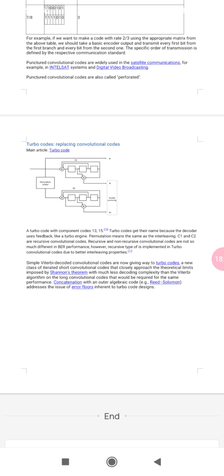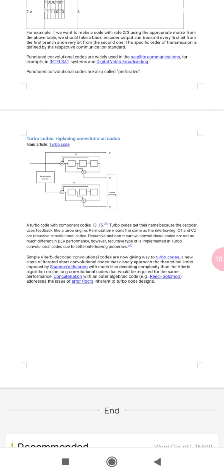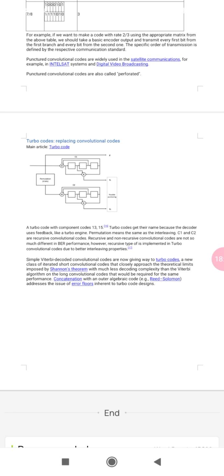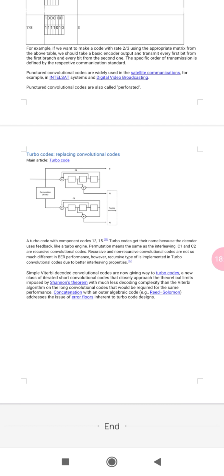Simple Viterbi decoded convolutional codes are now giving way to turbo codes, a new class of iterated short convolutional codes that closely approach the theoretical limits imposed by Shannon's theorem with much less decoding complexity for the same performance. Concatenation with an outer algebraic code, Reed-Solomon, addressed the issue of error floors inherent to turbo code design.